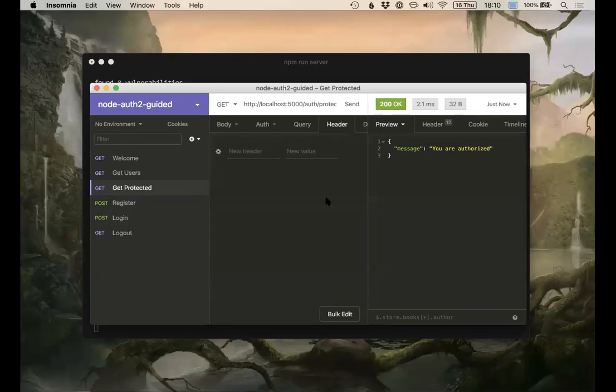Okay, so we don't get a token when logging in. We don't have to send a token header for the protected routes. We don't have to do any of that. The server just knows that we're already authenticated because of these things under the hood called cookies. So under the hood, sessions use these things called cookies.